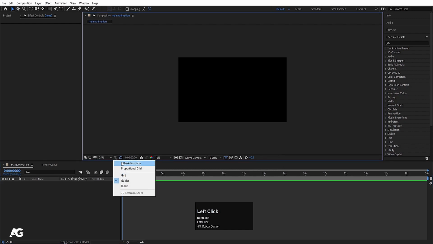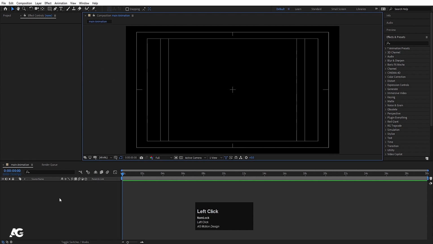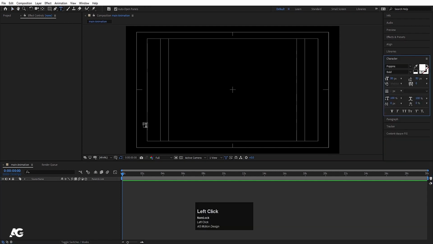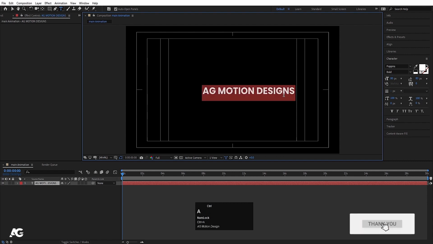Go to choose grid and guide option and hit title safe section. I'll make this fit like that. Now first thing we will do, we will type our text, whatever we want. I'll type AG motion designs, hit Ctrl A.